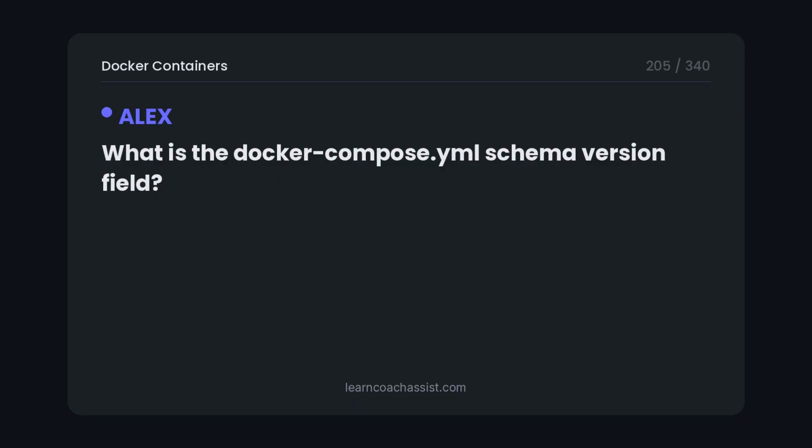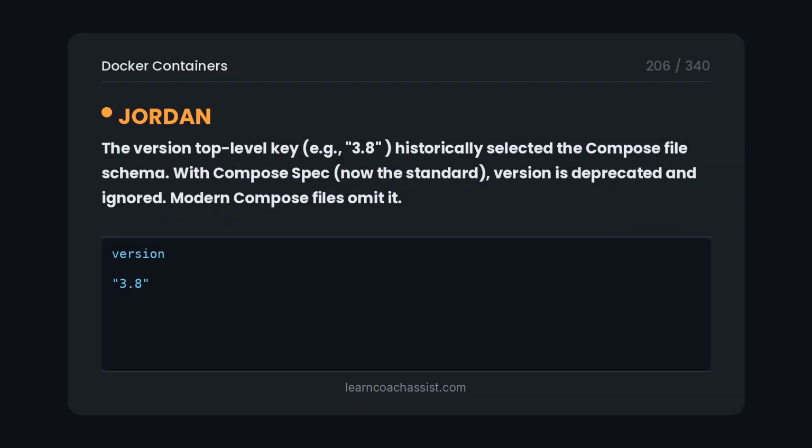What is the docker-compose.yml schema version field? The version top-level key, e.g., 3.8, historically selected the compose file schema. With the Compose Spec now the standard, version is deprecated and ignored. Modern compose files omit it.